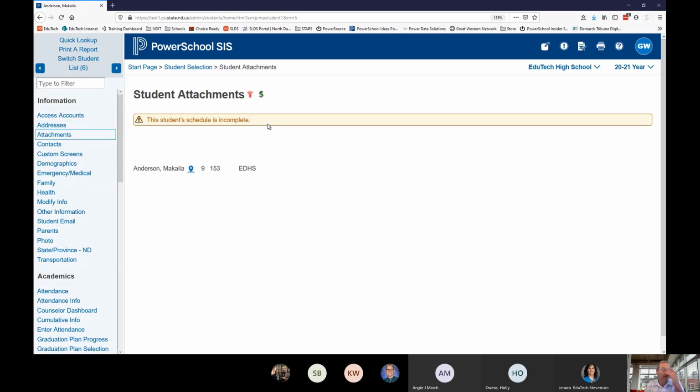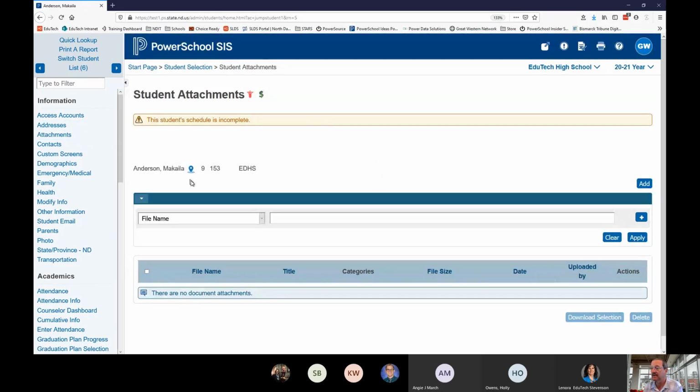Attachments, right now our attachment server isn't working, unless it was fixed last night or something, but attachments are nice. I love them. I think they're great. I think they save a lot of paperwork, and they really make things good.